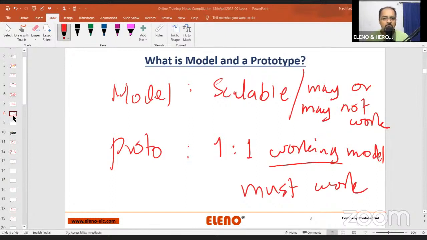What is model? What is prototype? Define it in your own words, maybe in your own language. Doesn't matter. I'm talking in English. That doesn't mean you should not write it down in any of the languages you're speaking in, Marathi, Hindi, Punjabi, Telugu, any language. Not an issue.